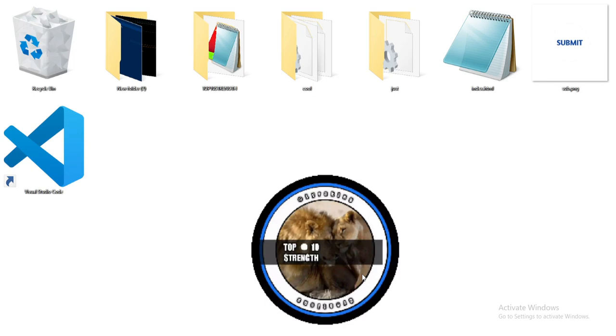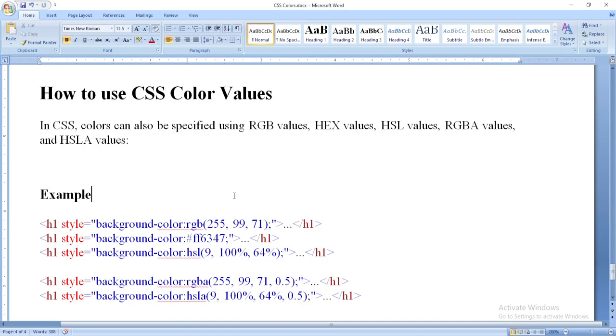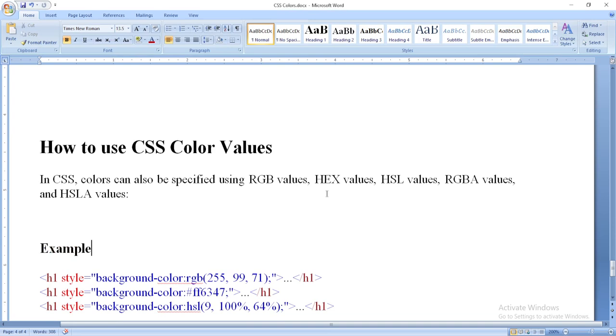Welcome back everyone. Let's continue our discussion on CSS colors, and right now we'll be discussing how to use CSS color values. In CSS, colors can also be specified using RGB values, HEX values, HSL values, RGBA values, and HSLA values.